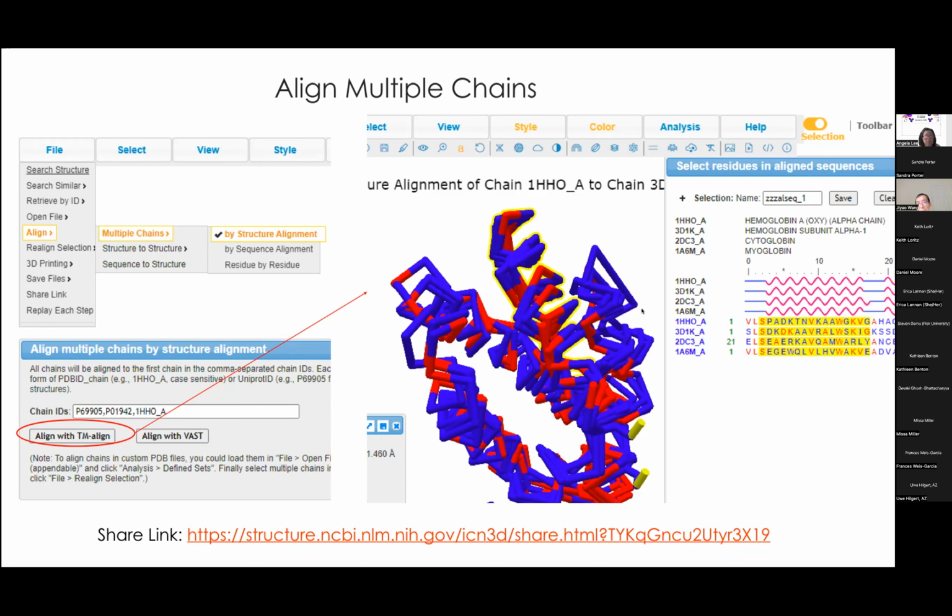So this will be useful if you are interested in a certain protein and you want to find which proteins have similar structures.